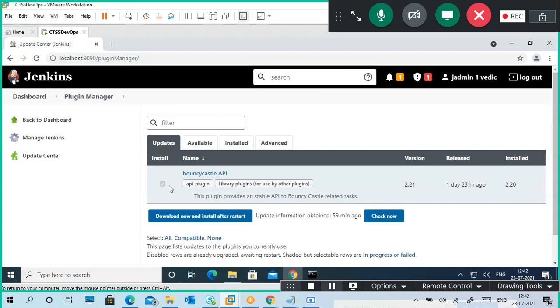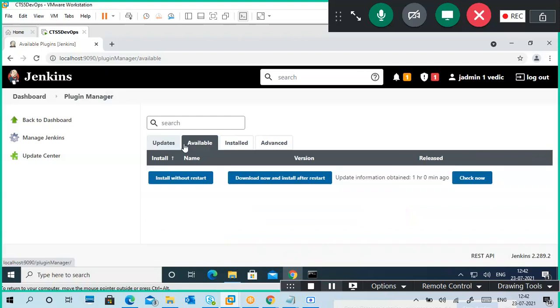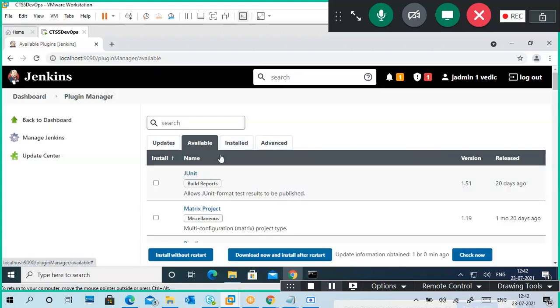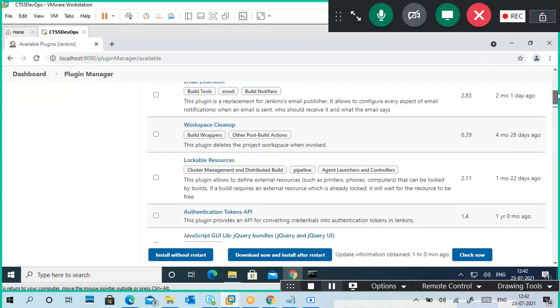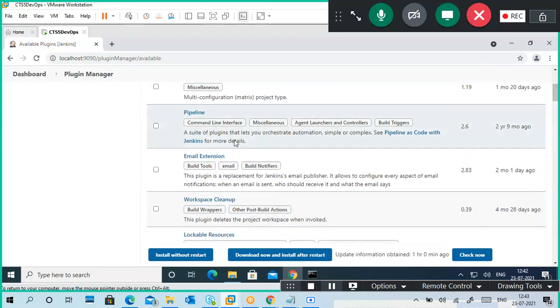Okay, so here is something: a Bouncy Castle plugin update is available. This is for updating plugins. These are the available plugins, and this is the installed tab, then advanced. So this is JUnit. We need JUnit if you want. If I need a pipeline, you can search one by one. You can scroll down and search one by one.